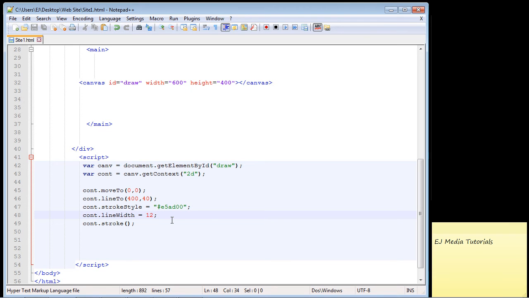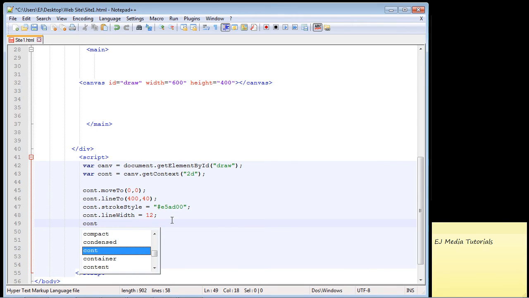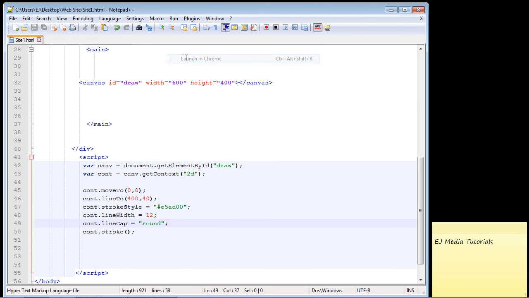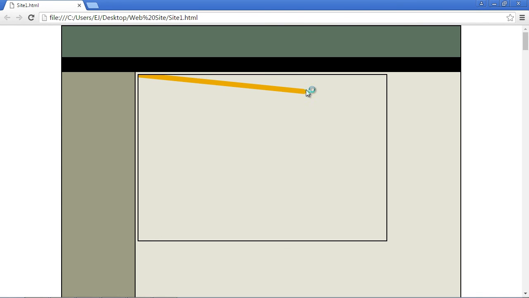Now you can also round off the end of the line if you want. To do that, we use the lineCap property. There are a couple different values you can use. You can use one called square, but the one that is most commonly used is round. And that will just round off our line. So let's go ahead and do that and let's see if this works. And it did. See, the line is now rounded off.